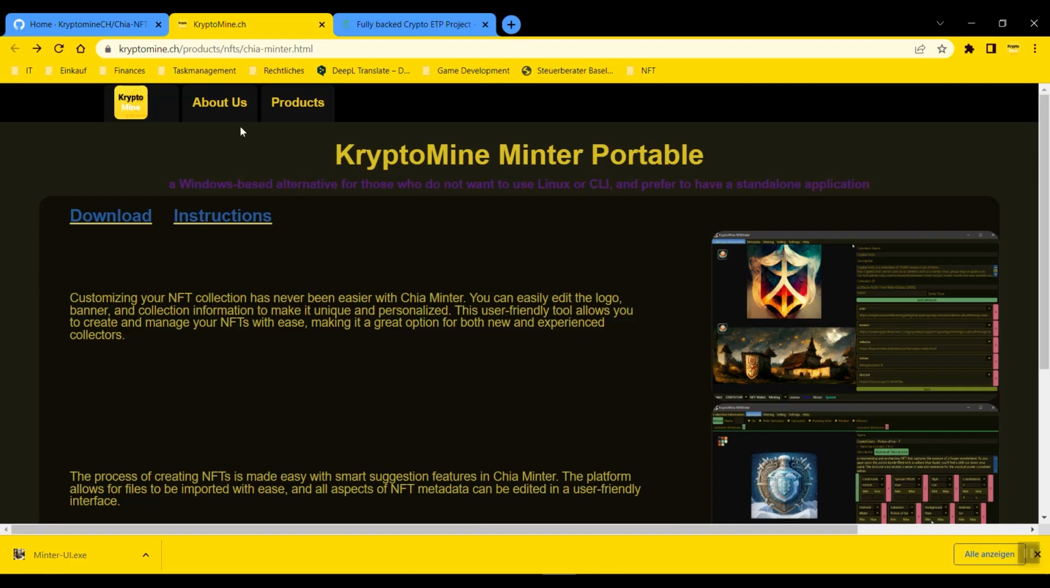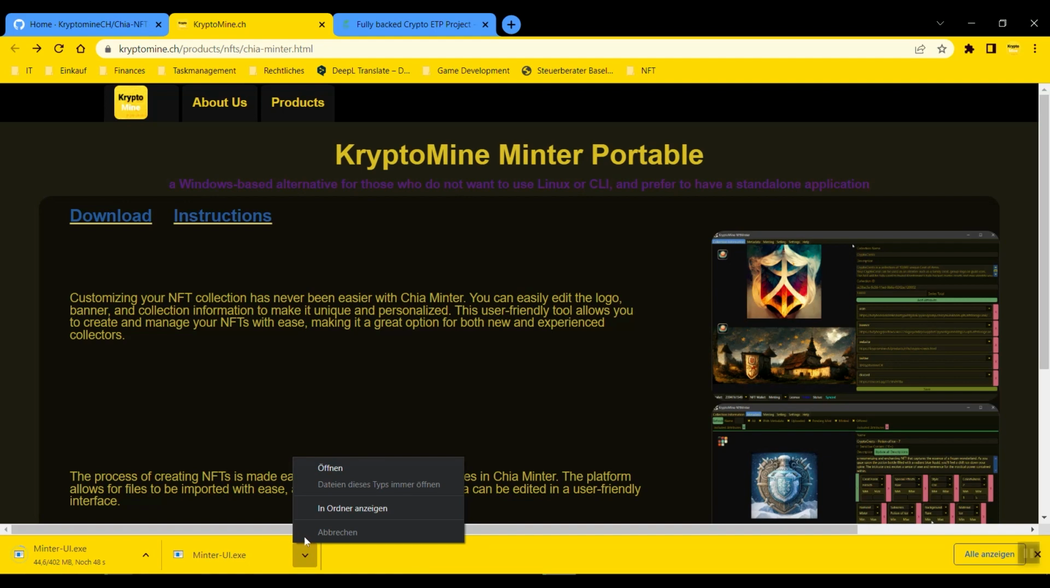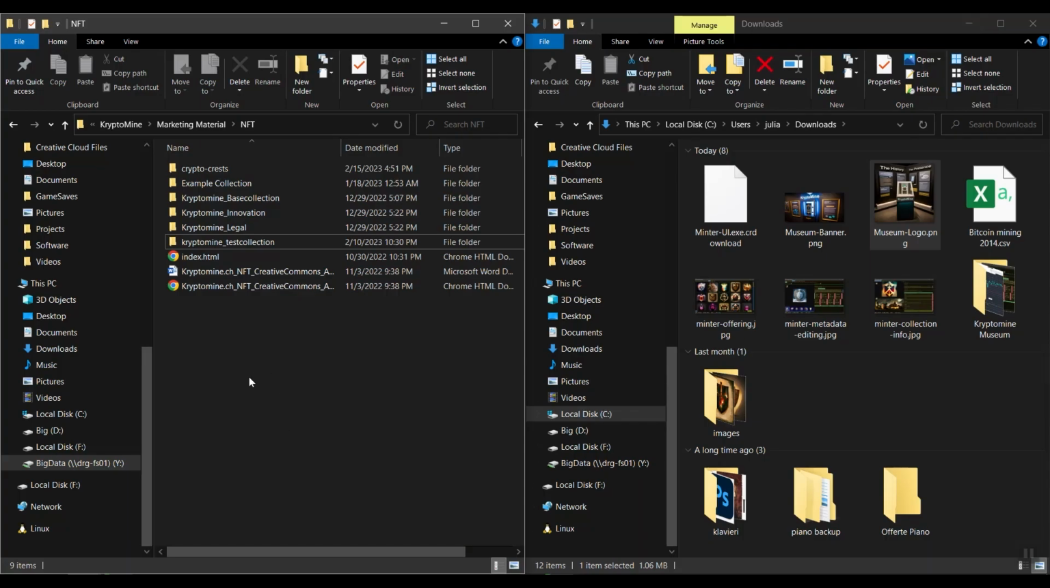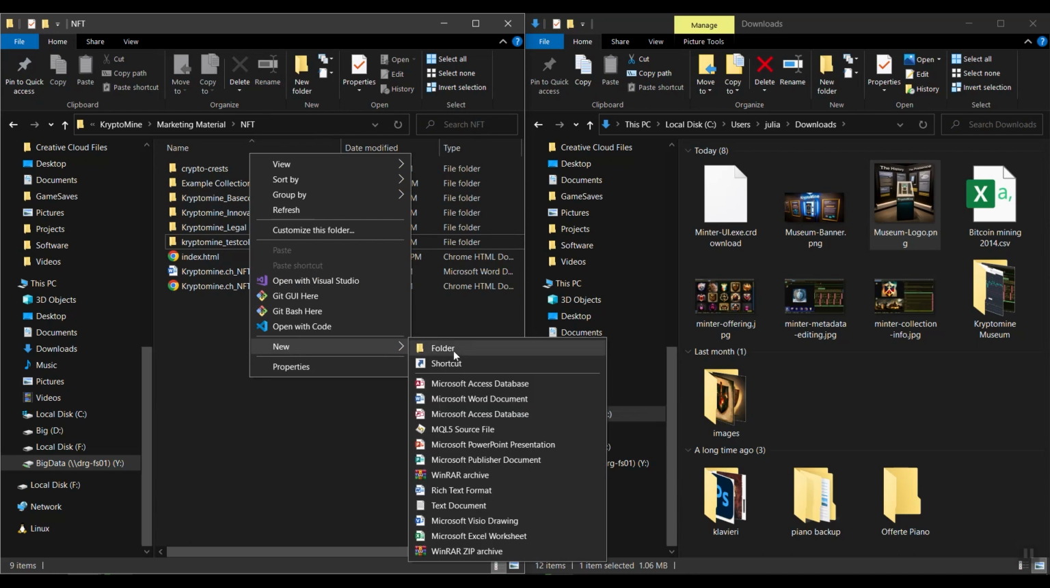Okay, today I show you how you can get minting in under 5 minutes. The video is a little longer as I explain the minting process itself as well. First of all, you need to download the file from the web page. I'll put the link in the description below.